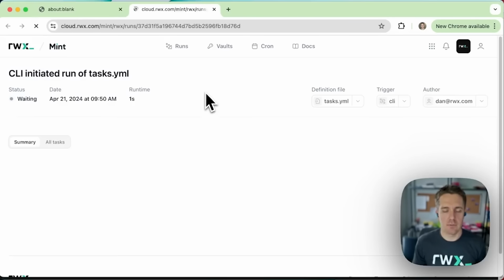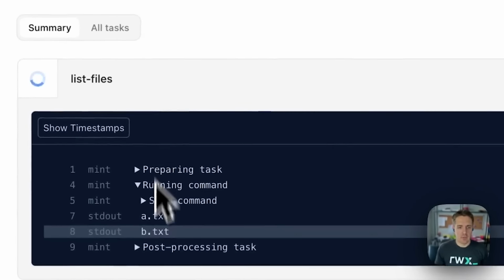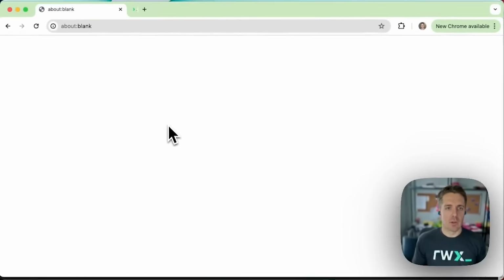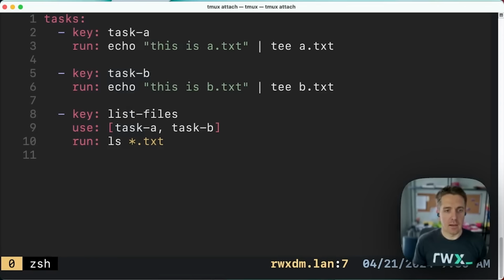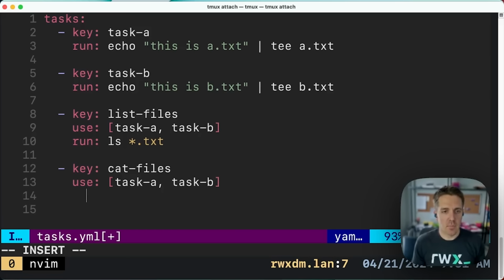I'm going to kick this one off. And list files is running. And you can see a.text and b.text. Interestingly, A and B were cache hits because those tasks have been run before. So let's go back again and add another task. Maybe instead of listing the text files, and additionally we want to print them out, we could say cat files, same thing, use task A, task B, run cat star.text, and then this is going to run in parallel with list files. A and B will run in parallel, and then list files and cat files will run in parallel.